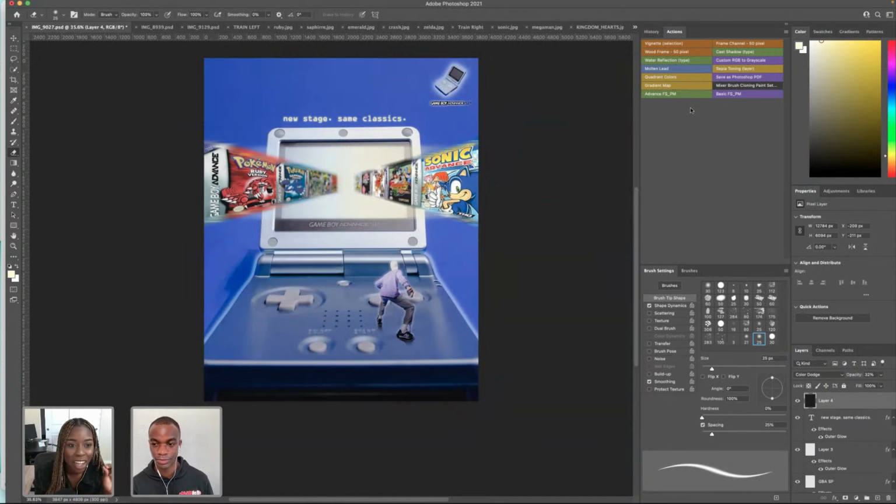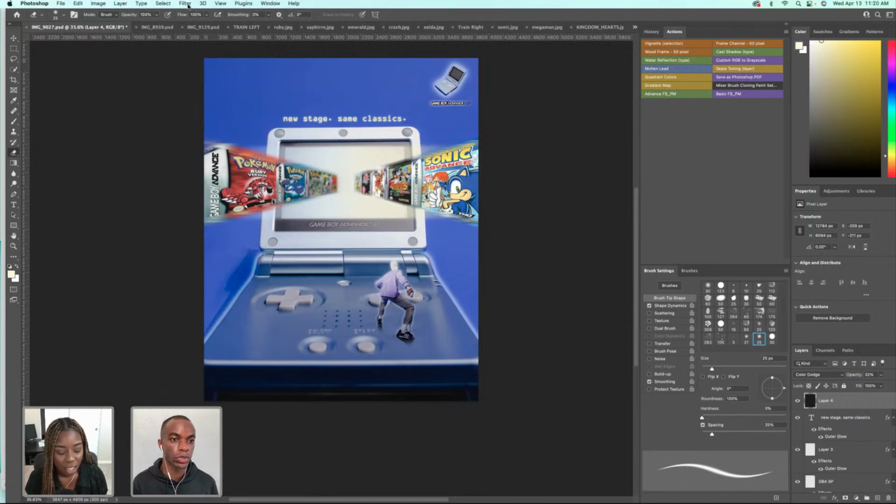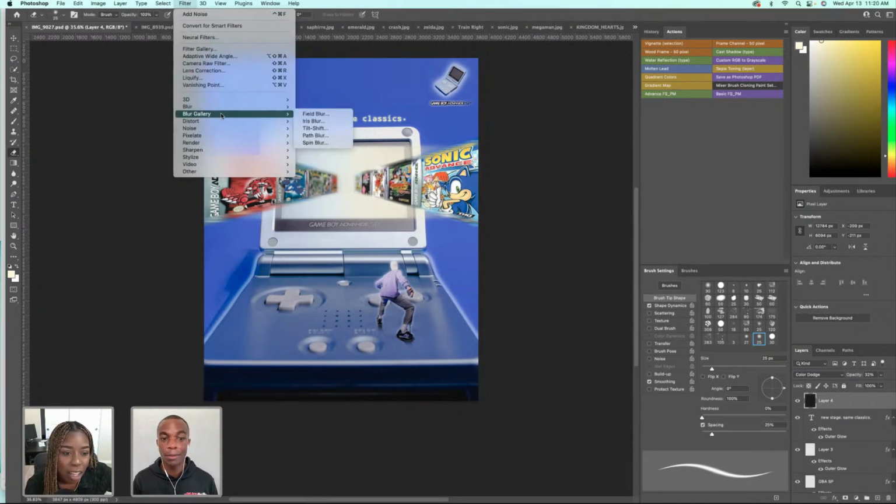What was that blur tool again? I need to write it down. So we did motion blur and then blur gallery, field blur. With that, there are some options. You could do some spinning thing. There's some cool things, so make sure to play with that.